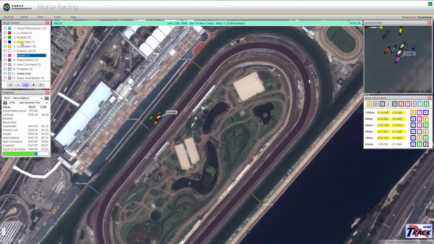Suppose we wanted to see the race finish and we were particularly interested in the horse Modesty. Select Modesty in the race control panel, position the horses a little before the finish line and press play.